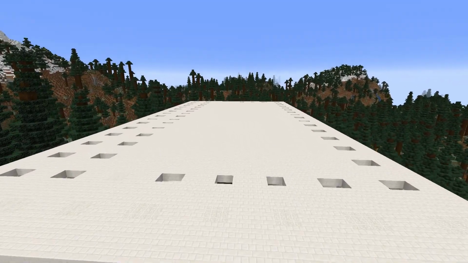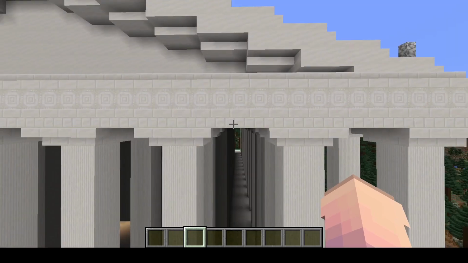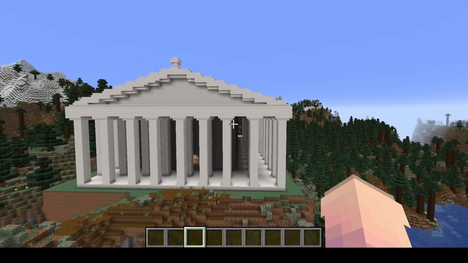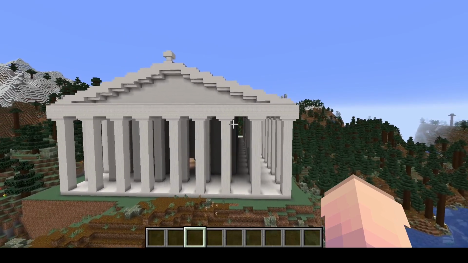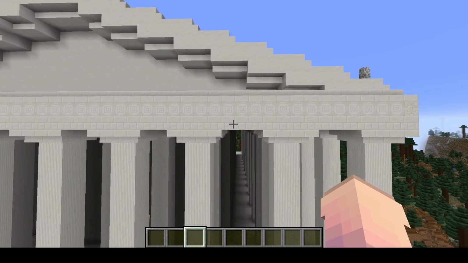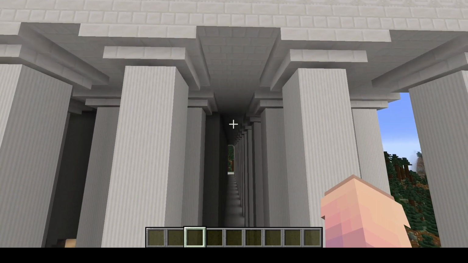The next one that I want to talk about is the small things, just the details. By themselves, they don't really make that big of a difference. Like when you're further back, you can barely see that there's a difference in blocks going around the top, but when you get closer, you can see that having different blocks in here really helps to break it up.